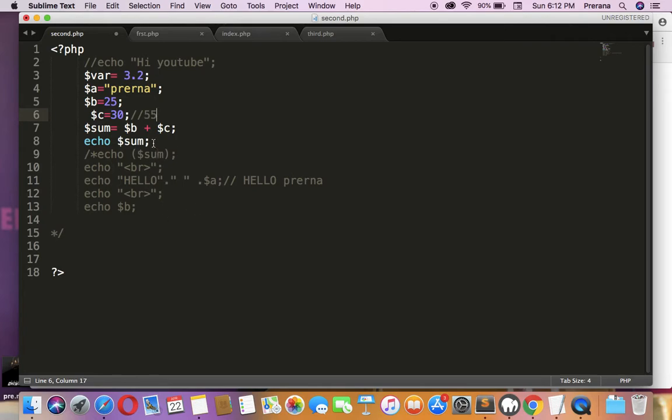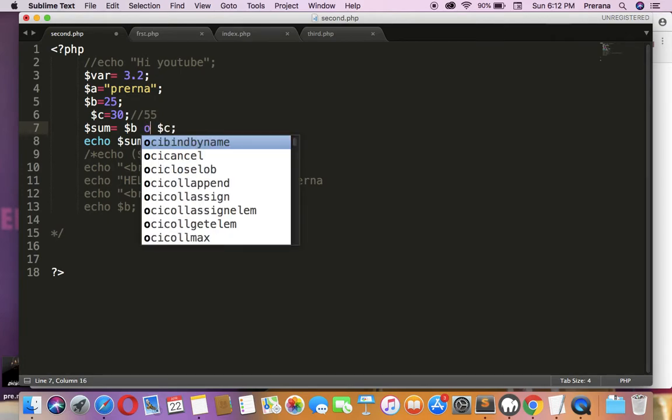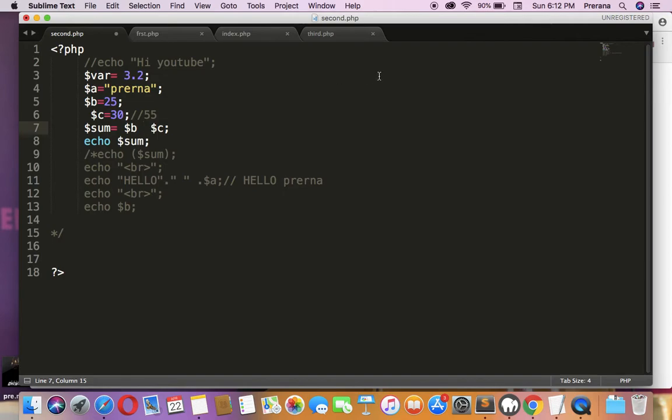Right. Okay. Then, just in the same way, you can add minus, divided by, or star, or even or, and, etc. It is left to you. But all the operations are supported in PHP.